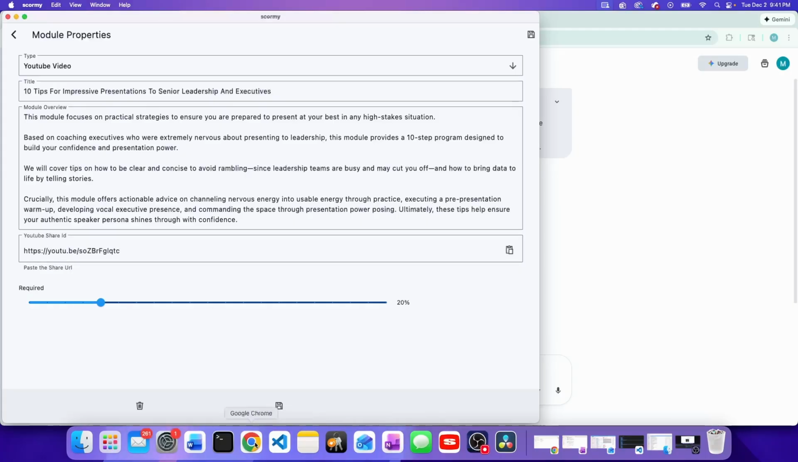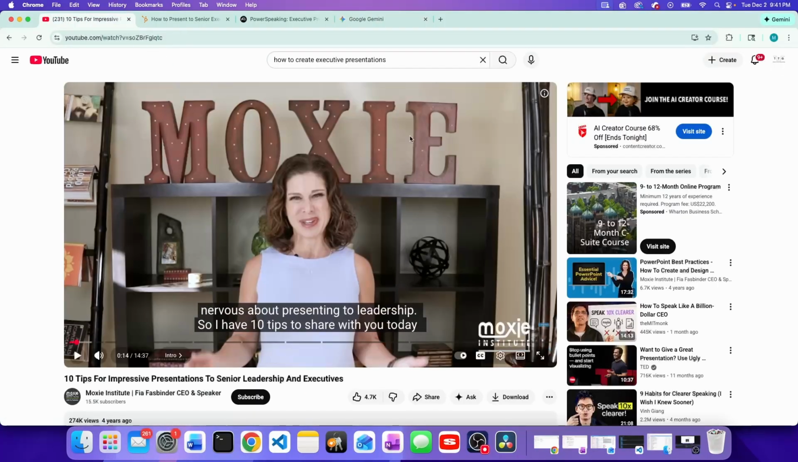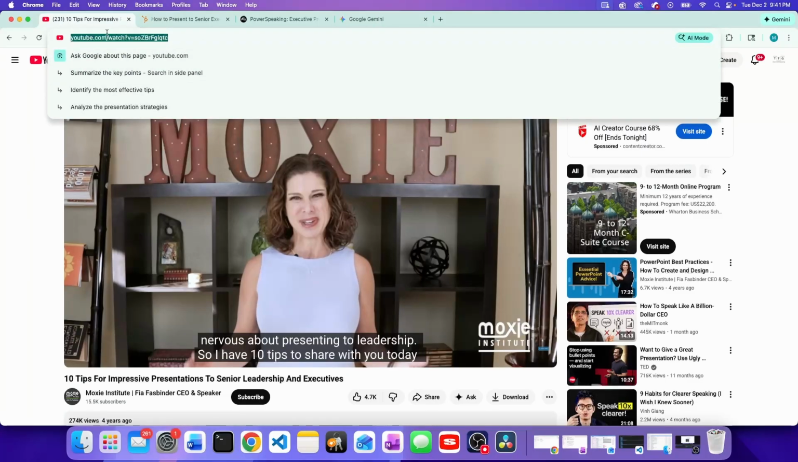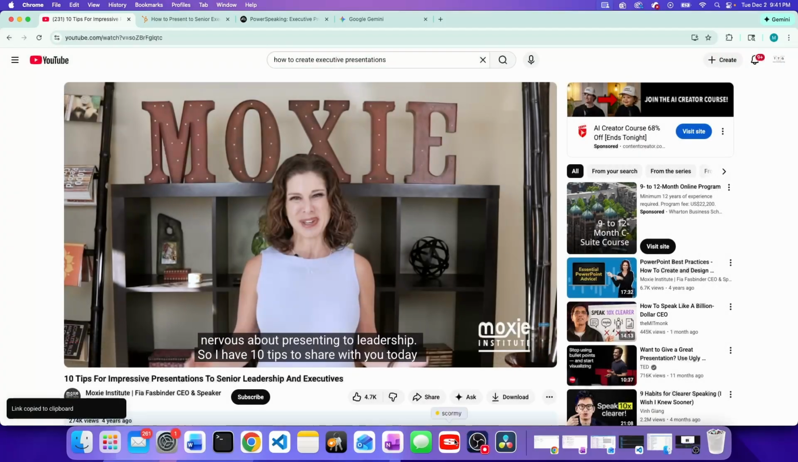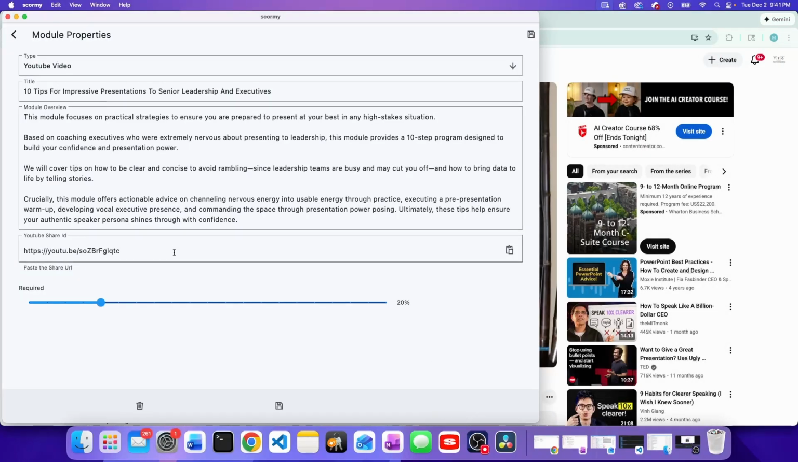When you're pasting from YouTube, you can use either the URL at the top, or you can click the share button and just grab the share URL from here. So either one will work. And then you paste it in here.